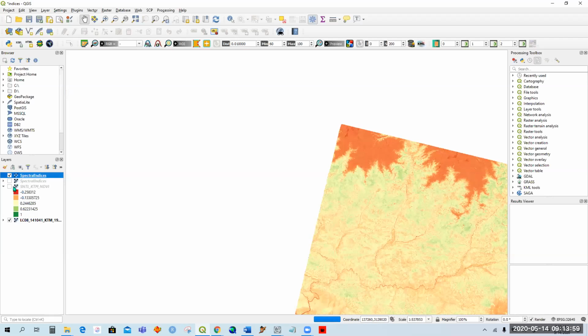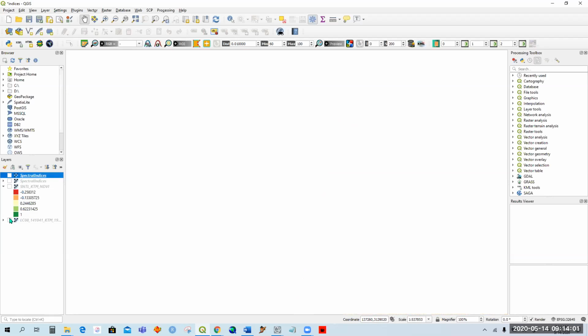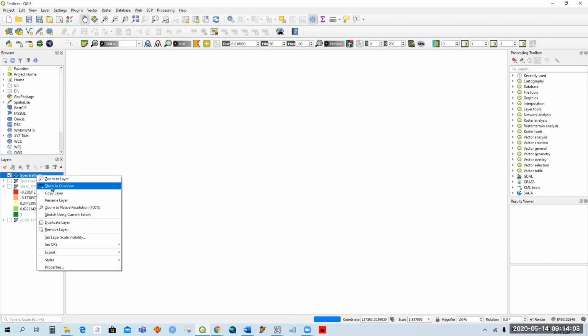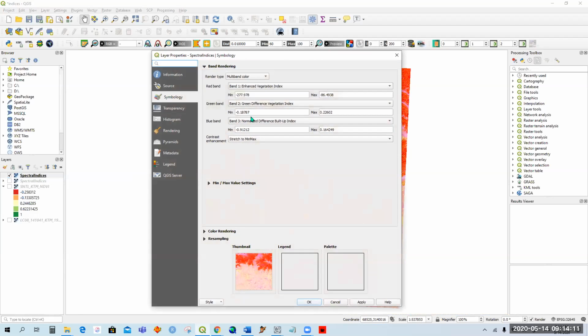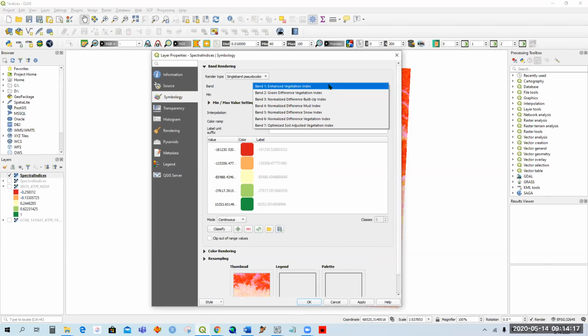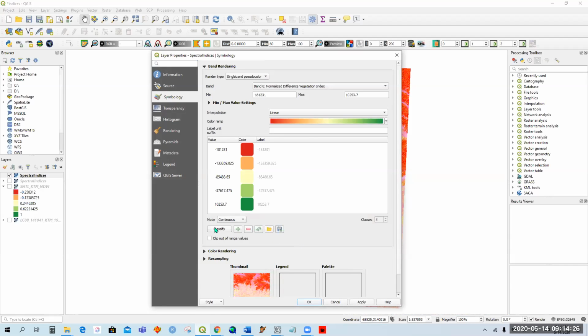Okay, where's the image? Jump to here. Oh, this is the image. And let's go to properties, and there are many options here. We go for single band pseudo color and we choose any one desired index. Let's go for built-up index, or okay, let's go for vegetation index.